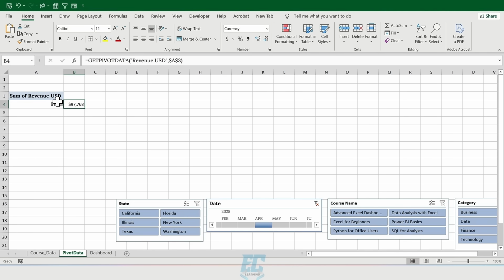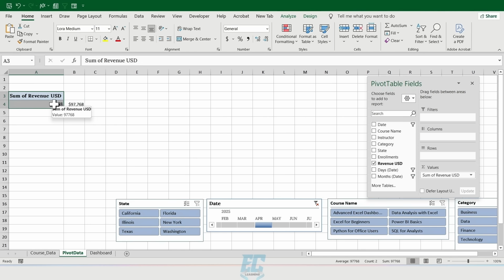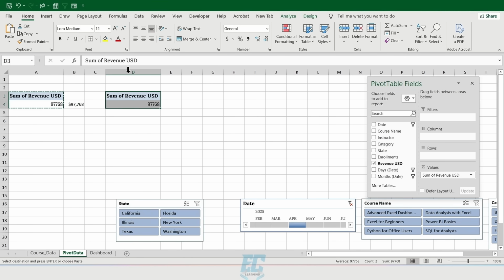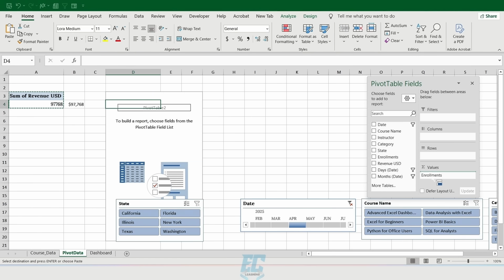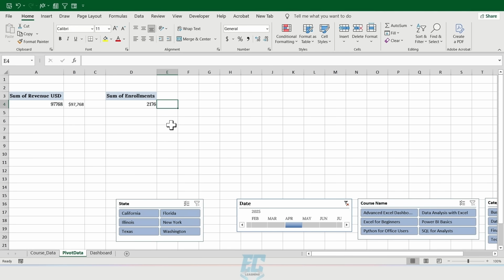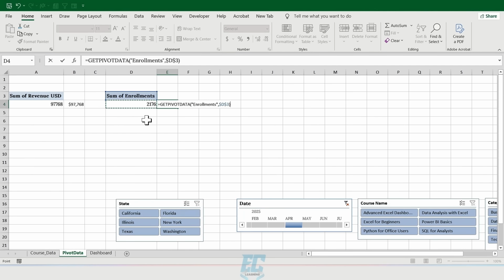For total enrollment, copy the revenue pivot table using Ctrl+C and Ctrl+V to paste it nearby. Click inside the new pivot table, remove revenue from the values area, and drag enrollments into values. Excel automatically shows sum of enrollments. Link this value to a nearby cell using an equal sign, and press Enter.